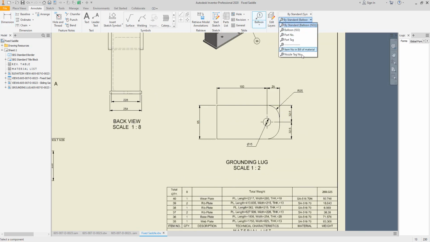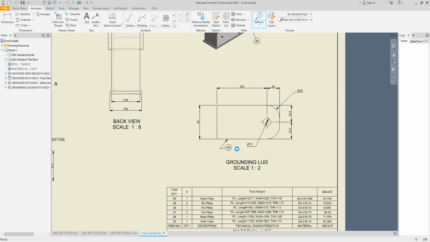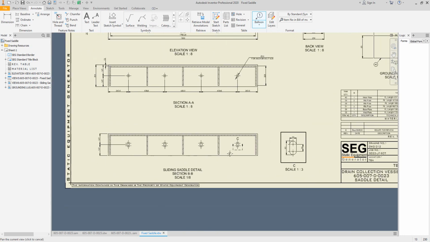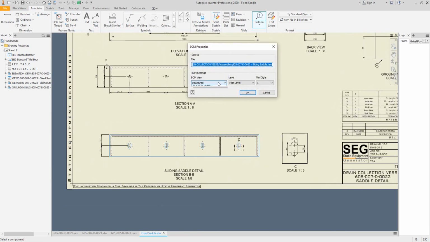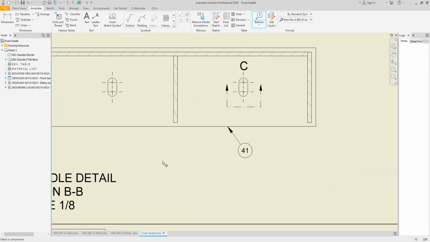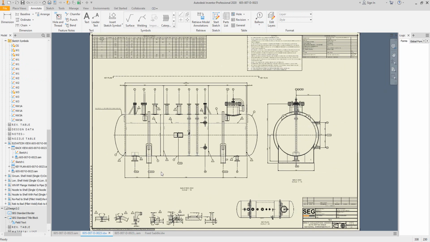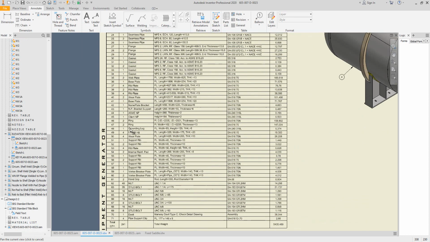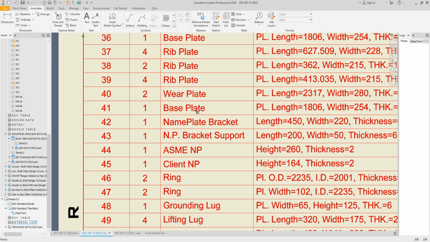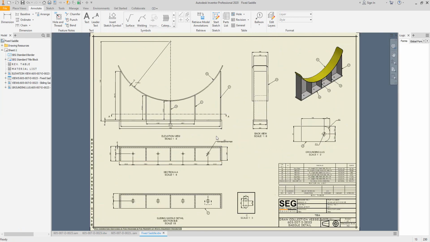If you would like to add a balloon to this one, it will be item 48. And for this base plate, if you select parts legacy, it will be item 41. So if we come back to our general arrangement here and open the second one, second detail 41, it's a base plate. So that's the definition or description of this base plate.